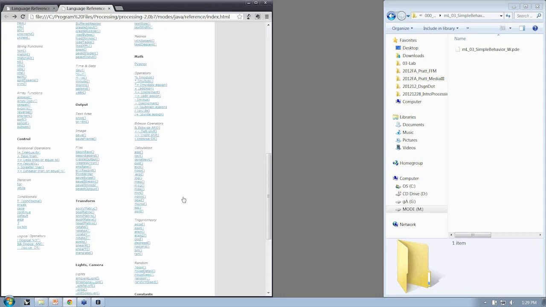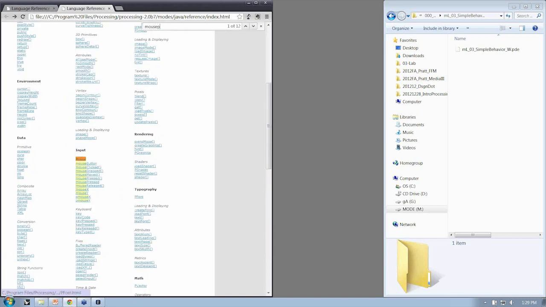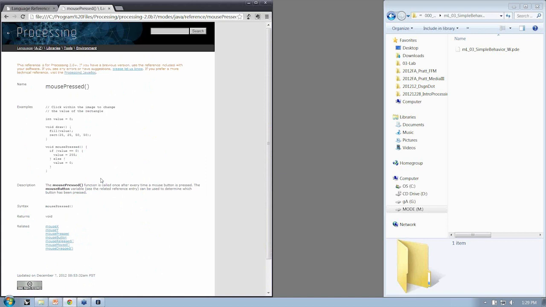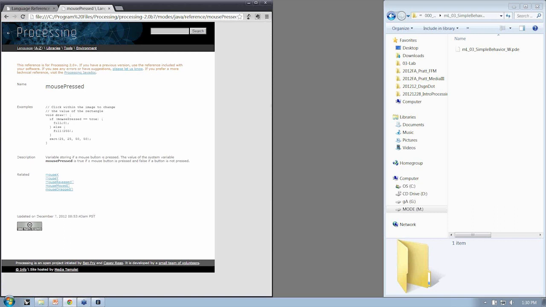Let's do a search for it. Mouse pressed. There it is. Okay. So the mousePressed function is called once after every time a mouse button is pressed. All right. So if you want to find out which mouse button has been pressed, you can use this variable. There's also a similar variable here. If we click that, it says if anything on the mouse has been pressed, it's returning a Boolean, a true or a false. So we can use this little structure here.